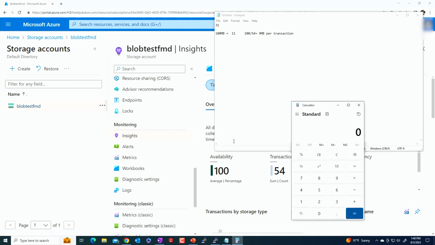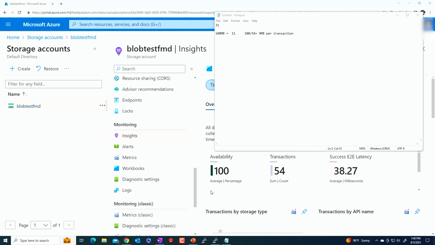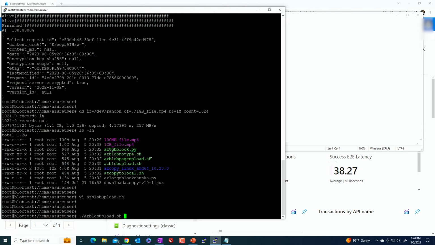So 100 megabytes divided by 54 transactions. That's 1.85 megabytes per transaction. Let's run this again. So let's go ahead and write down 54 transactions, and we're going to write a 1 gig file. So let's go ahead and do that.